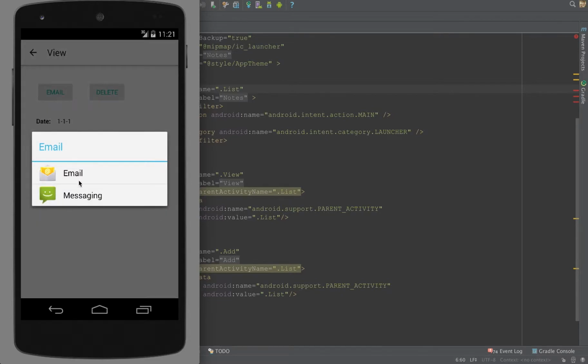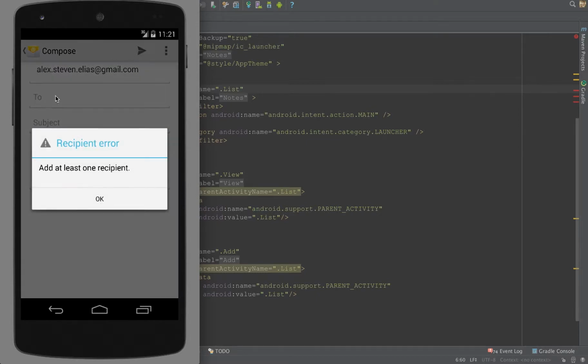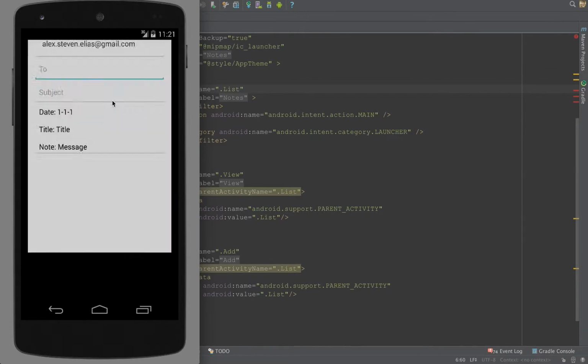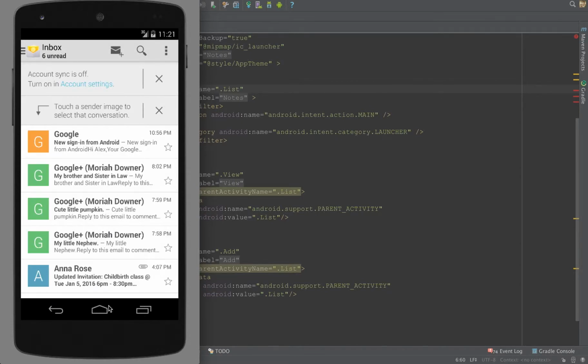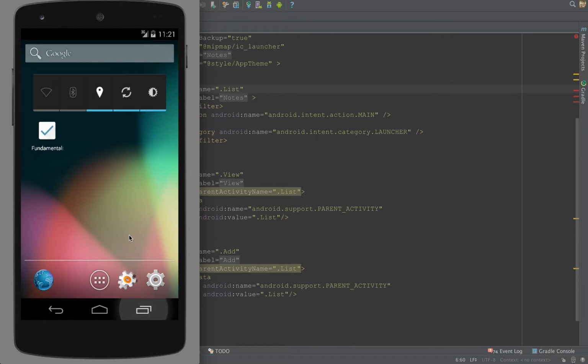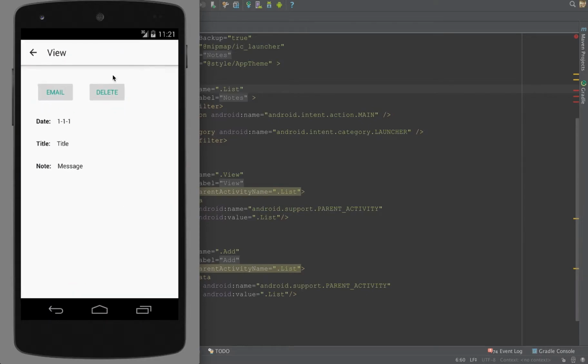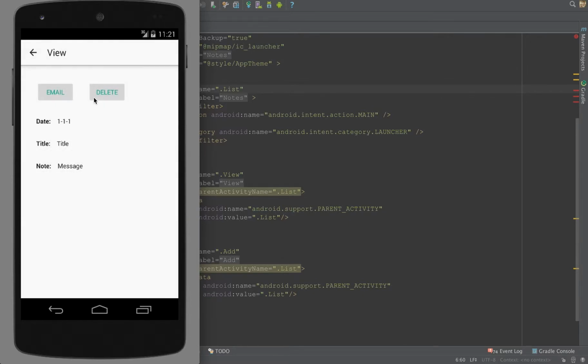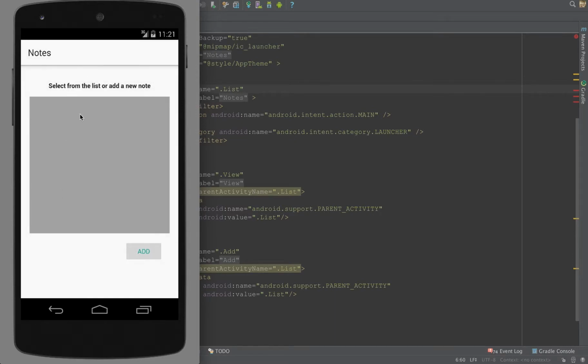With this list view, we have the ability to read the note. We can email the note. Let's go ahead and do that. Send that away. So you need a recipient in there, but you can see that works. And then we also have the ability to delete the note. So let's go ahead and delete the note now. We know it's in there, it's accessible, we can go back and forth. After we delete it, we're redirected back.